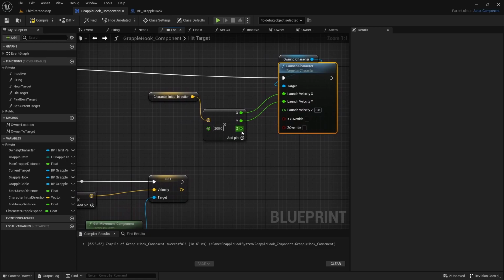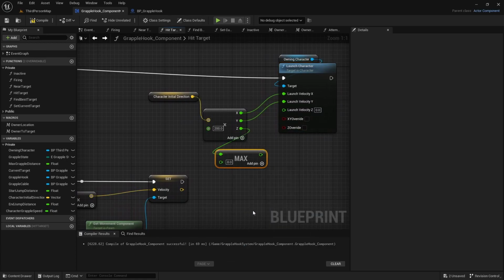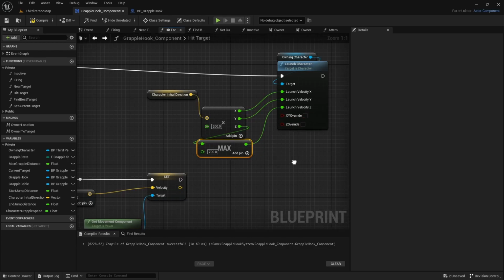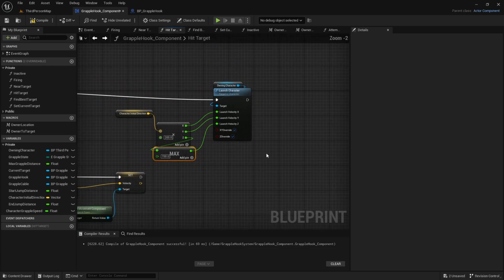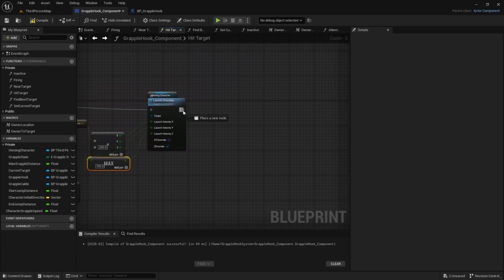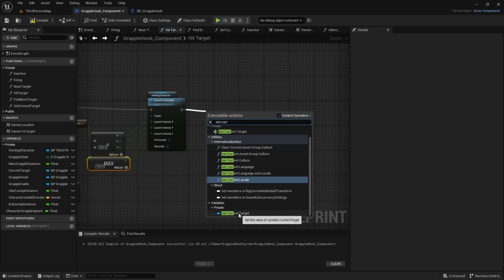And then from our Z, we want to get the max. So max float. Set that to 700. And then we're going to override the XY, and we're going to override the Z. And then we're going to set current target.